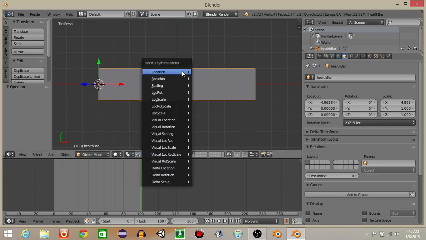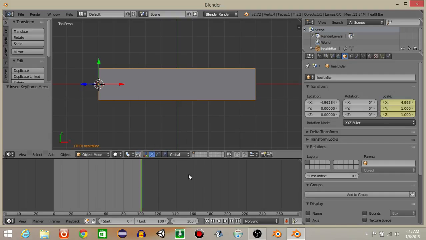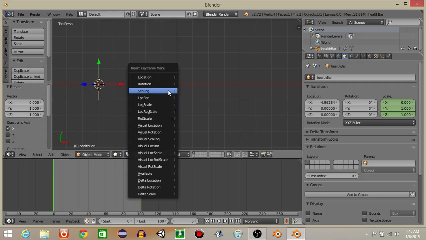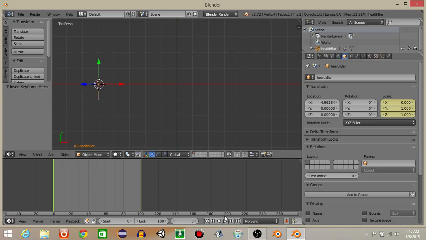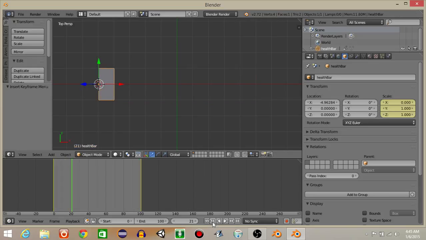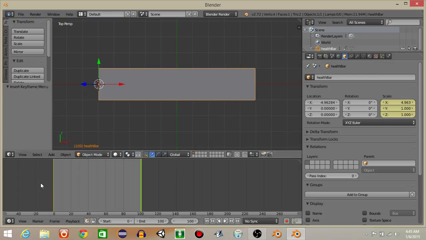So let's just hit I and then lock scaling. And then let's set this to 0, like that, and then hit S, X, and 0. Hit I and then lock scaling. This will make it useful because if we hit play now, we can see we're going to make it move up like this. Alright, that's good. But as you notice, it wasn't animating evenly. It started out slow, got faster, then got slow again.